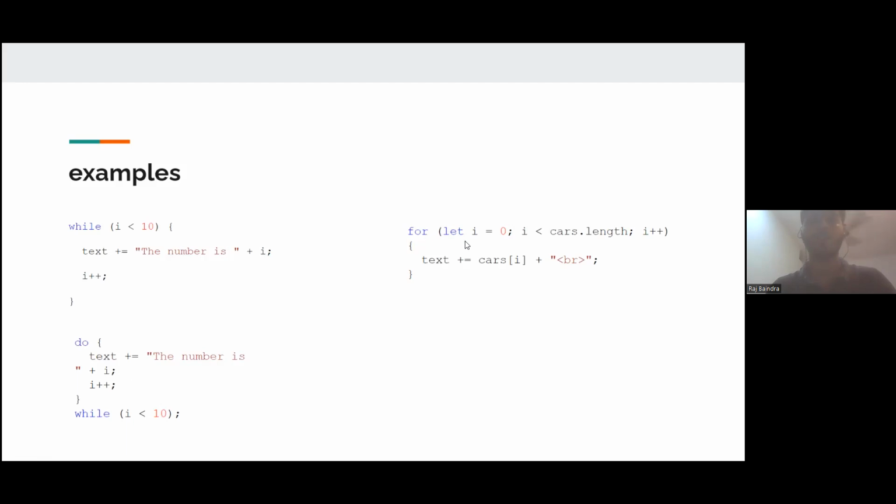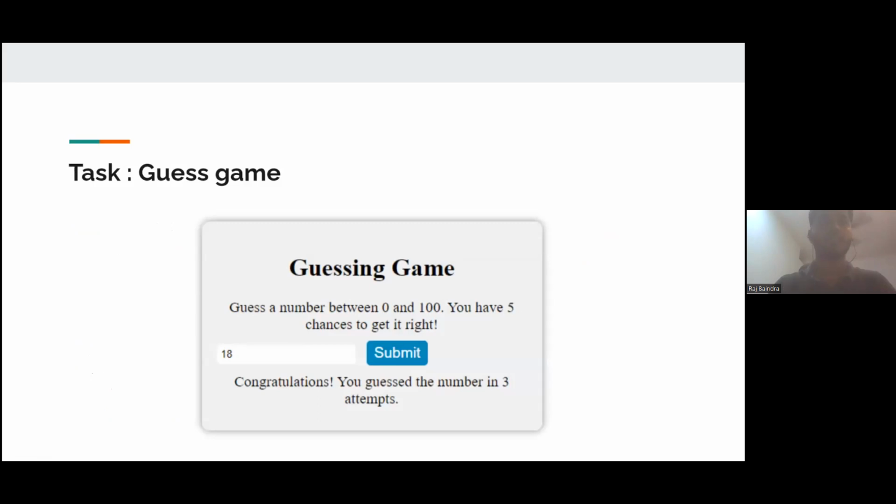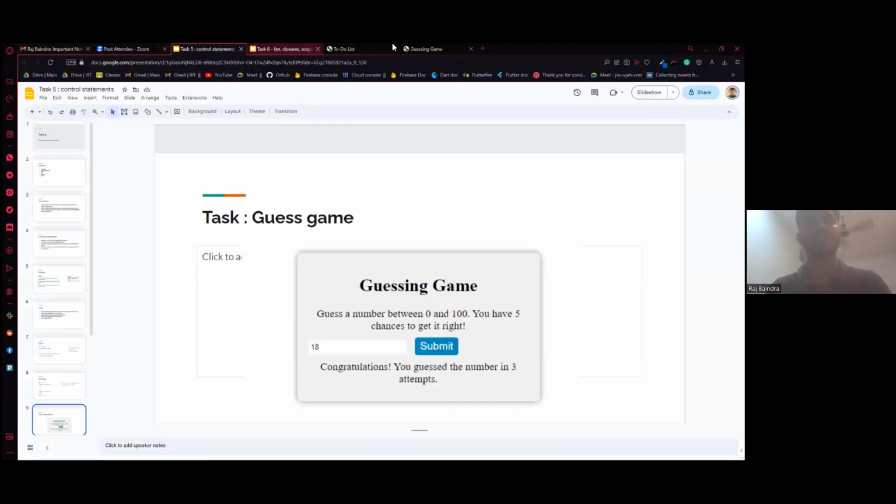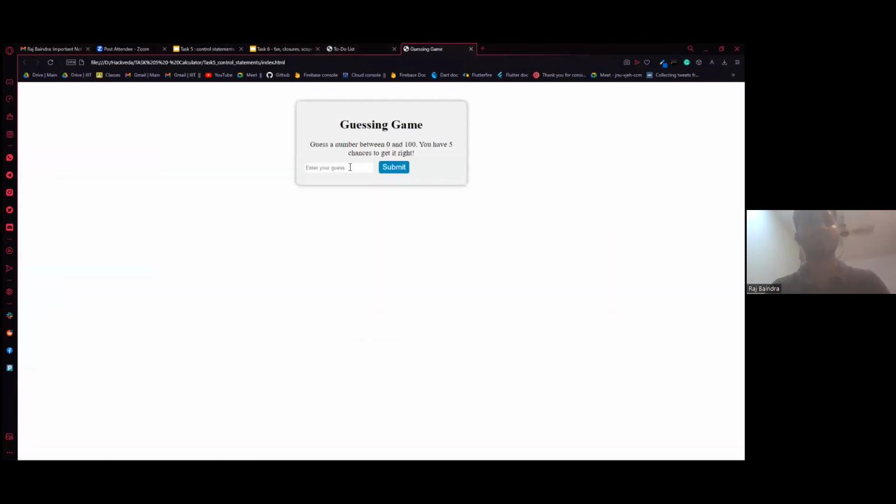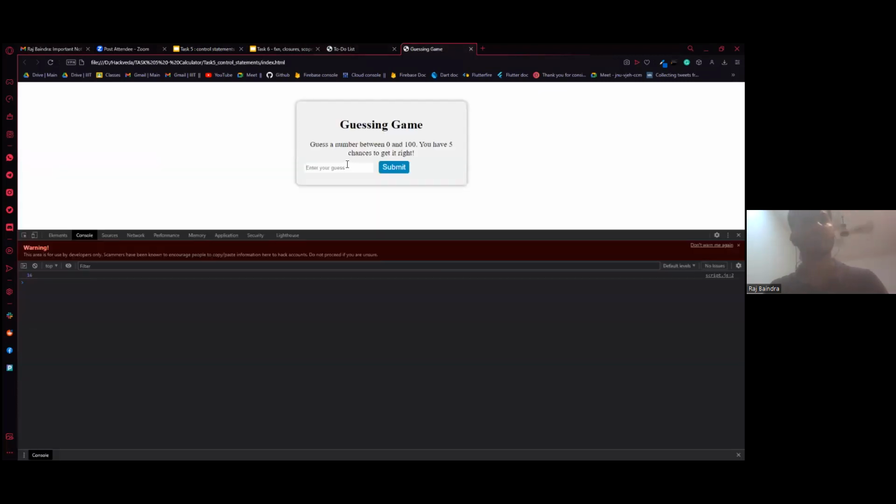Now in the for loop we have let i equals 0, i less than cars.length, i plus plus. So here there can be a cars array. It can have multiple elements in it. It will iterate over that array up to its length, and when the certain condition is met, it will stop executing. So the task that I have made is a guessing game here. You get 5 chances to guess a number, and it will provide a hint on whether we have provided the right number or not.